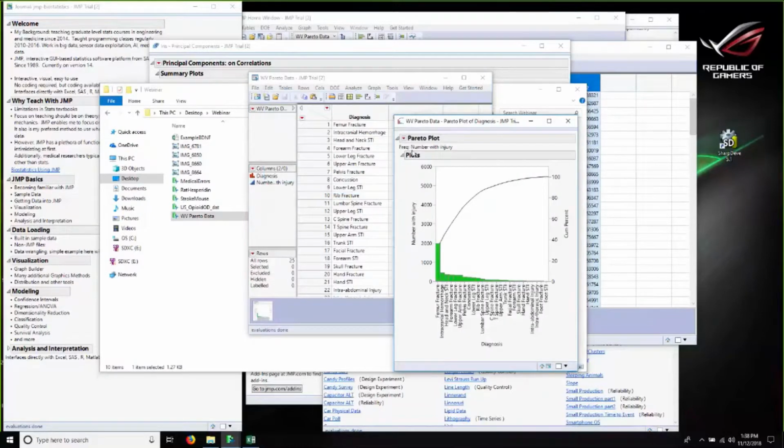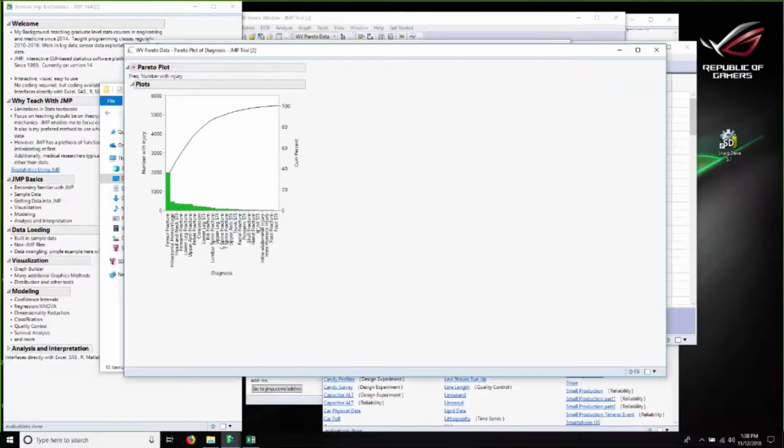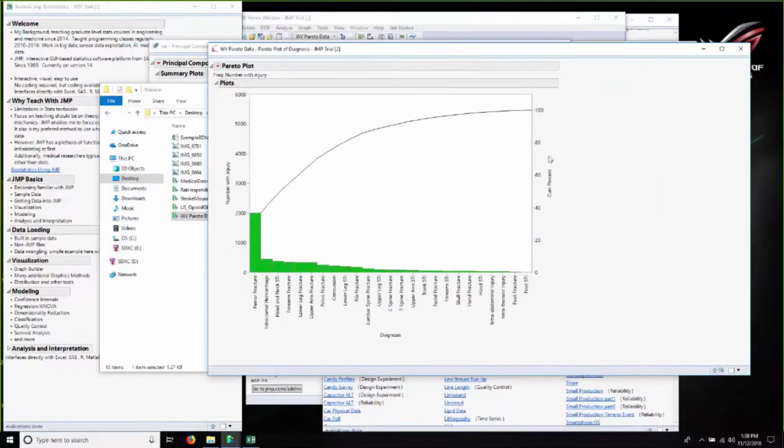Okay, and now we see that JMP has provided a rather nice visualization. I can drag and drop the size so we can start to see it more. And we see here's the cumulative percentage of occurrence. Here's the total number of injuries. And we have the organization of the diagnosis from highest to lowest. And we have this curve that's gradually reaching 100.